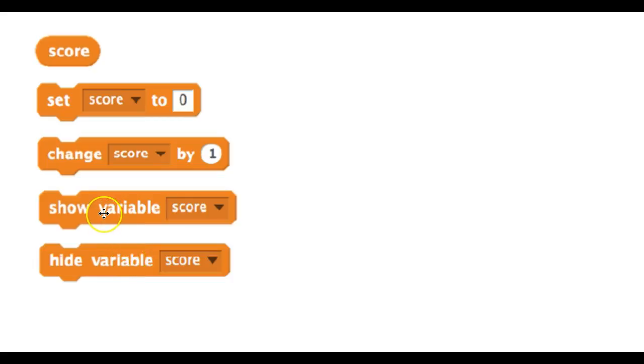So if you show the variable, it will show up in the display box and the user will be able to see the score. If you want to format it in a different way and show the score in a fancier box or some other method, you can do that. You would have to hide this variable then and take the data from the variable and put it into something else to show the user. I think it's easier just to show it for now.